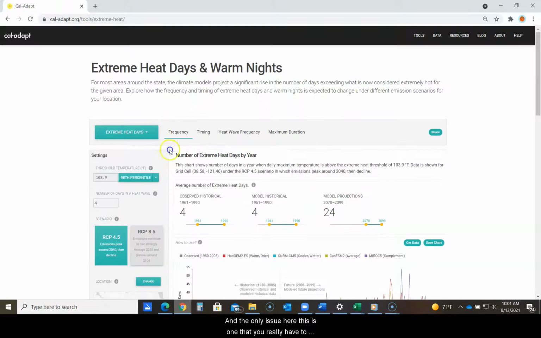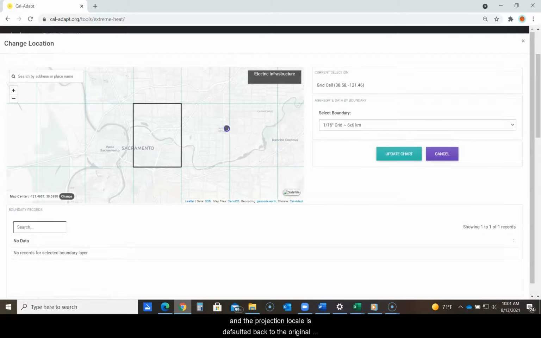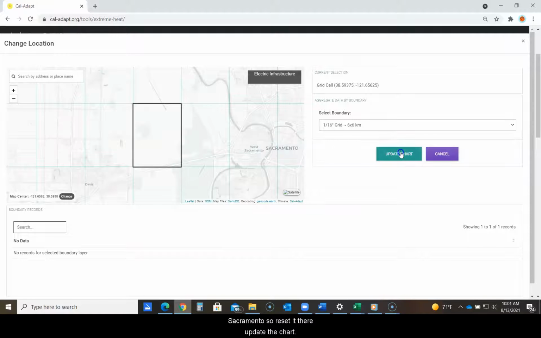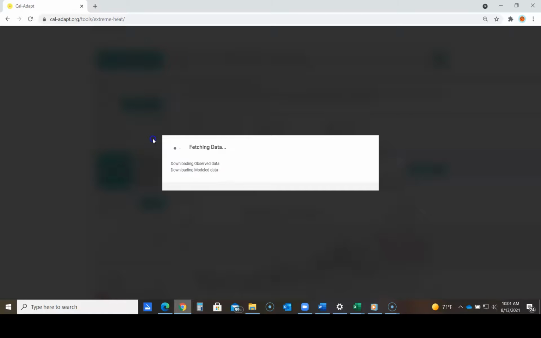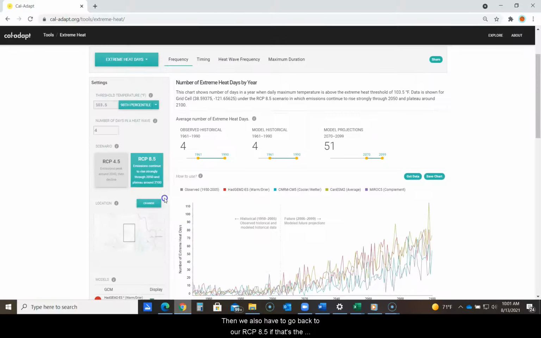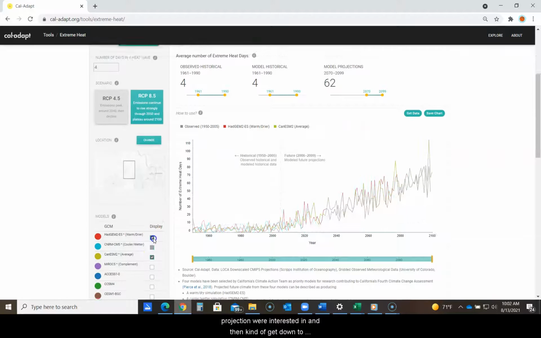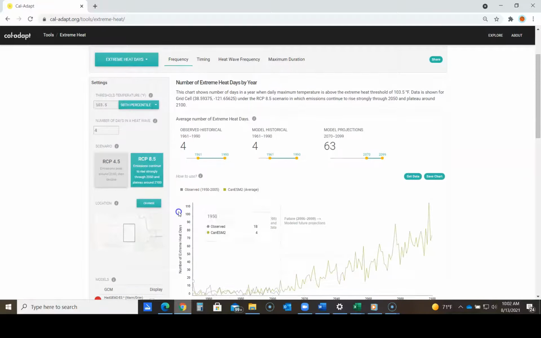The only issue here, this is one that you really have to pay attention to, is now you've defaulted back to the models and the projection locale is defaulted back to the original one. So we have to go, in our case, we were going 2 over from West Sacramento. So reset it there, update the chart. Then we also have to go back to RCP 8.5 if that's the projection we're interested in, and then get down to our average or smoothed, our average model.